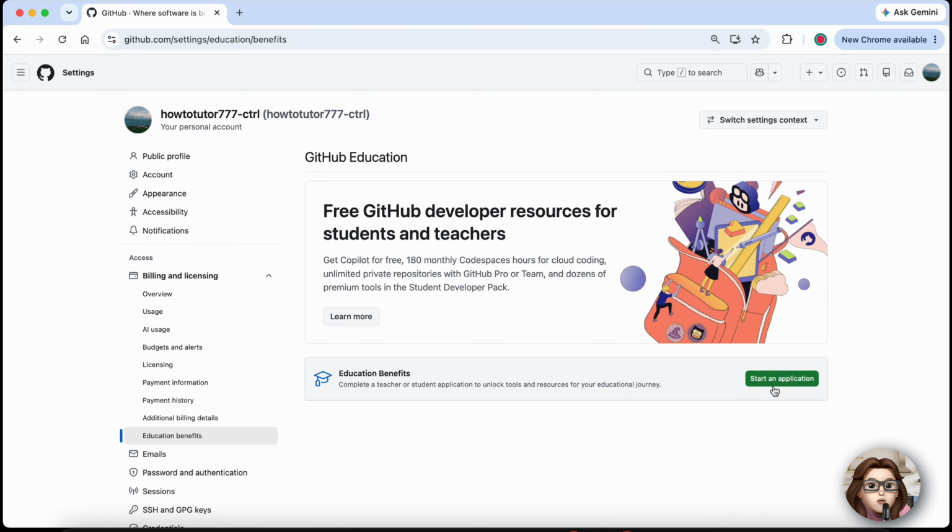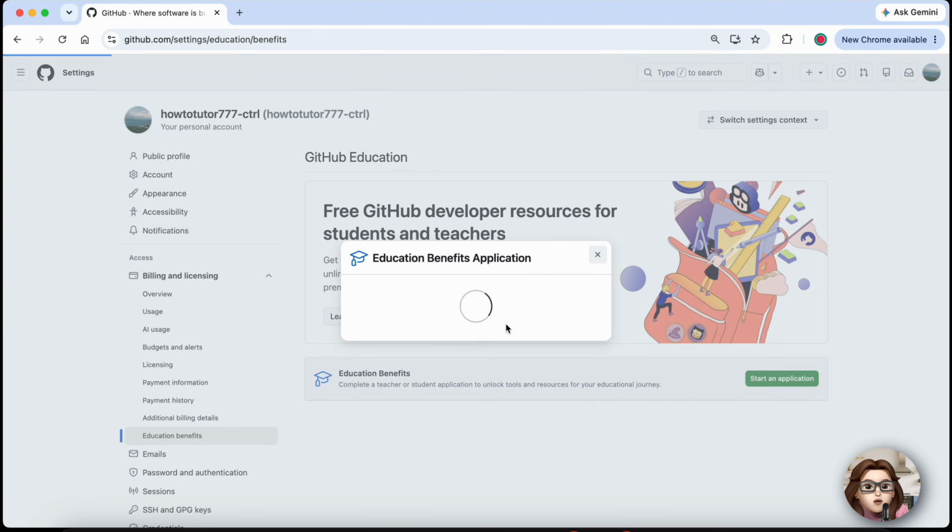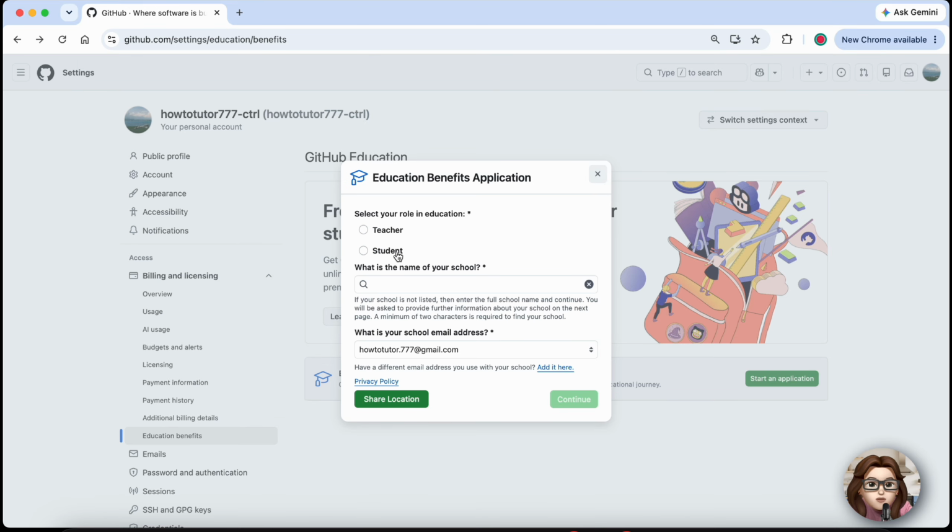Next, start a new application and select Student when asked about your status. You'll then need to provide information about your educational institution, enter your school's name in the appropriate field, and provide your school email address if you have one. Make sure the information you provide is accurate, as GitHub uses it to verify your student status.